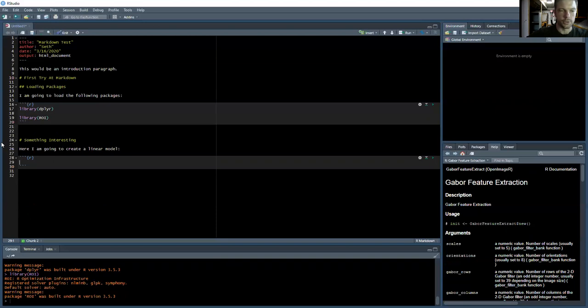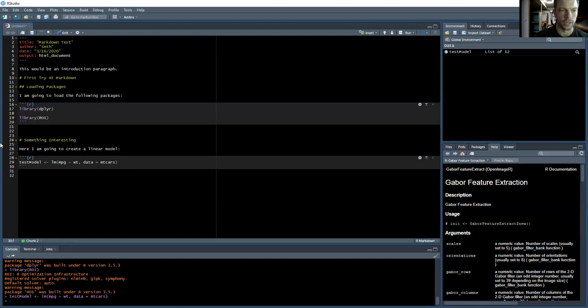And let's just try this. Let's call this test_model, and lm. And let's try the old standard here. Nothing fancy, miles per gallon is a function of weight. Data equals mtcars. That's all data that's already built into R, so we don't need to do anything fancy there. We can run that code chunk.